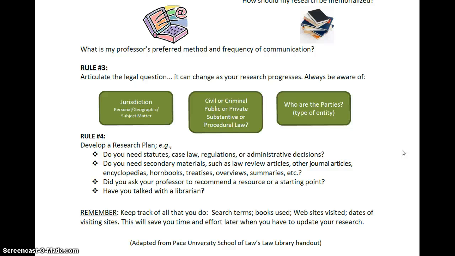Finally, and this is one of the most important things, I mentioned earlier the need for organization. You need to develop a research plan. For instance, do you need statutes, case law, regulations, administrative decisions? Do you need to get secondary materials such as law review articles or other journal articles, encyclopedias, treatises, summaries, and so forth? Did you remember to ask your professor to recommend a resource or a starting point? Often that's the case. It works in practice, asking the assigning partner whether he or she knows a place to start. It also applies here.